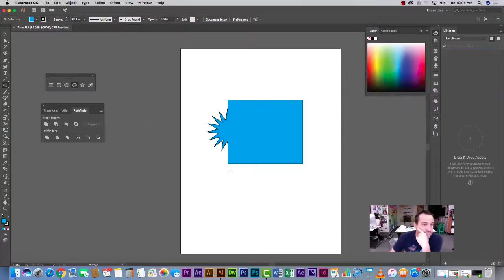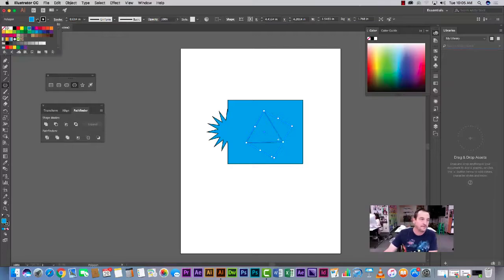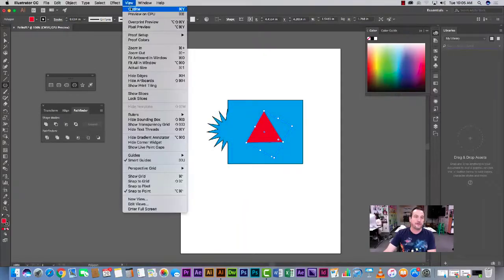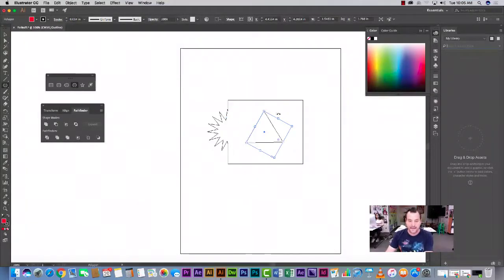I'm going to draw a triangle. Hold the space bar to get it into place. Let go. I'm going to change the fill color so you know I'm dealing with a separate shape. And also, I'm going to go to View, Outline, so you can see the paths there. You can see the paths of the triangle inside, paths of my compound shape.